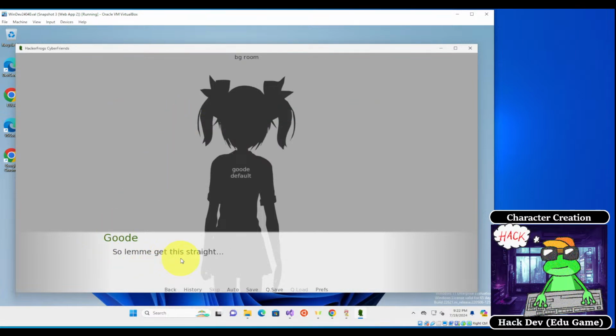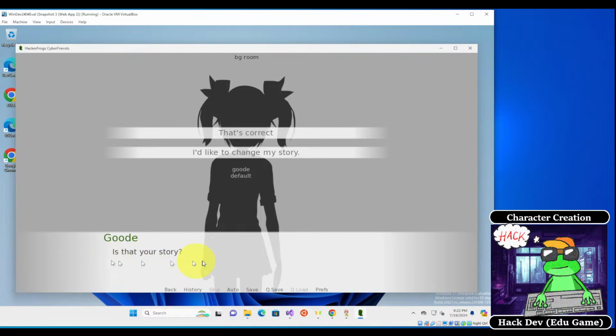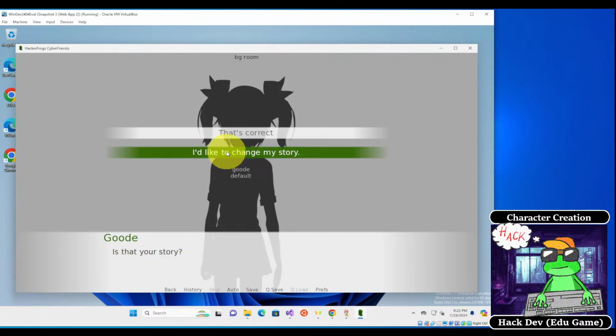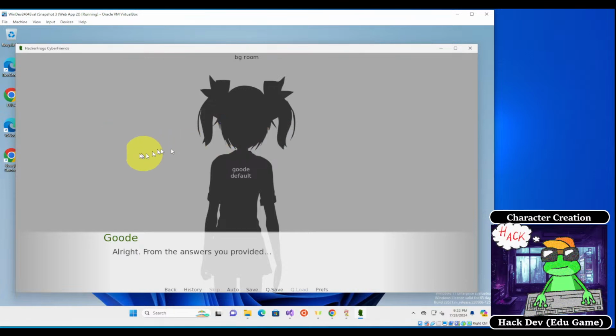So let me get this straight. You're a bloke named Shy Hat, and your birth date is this birthday, and you grew up rich, and you were studying computer science last year. Is that your story? So you can say that's correct, or you can say I'd like to change my story. So at this character creation screen, after you've made the decisions for your character creation, you can change your story, or you can confirm it.